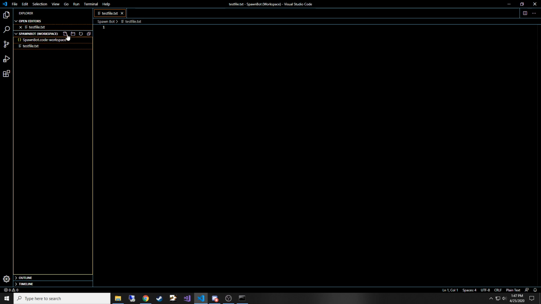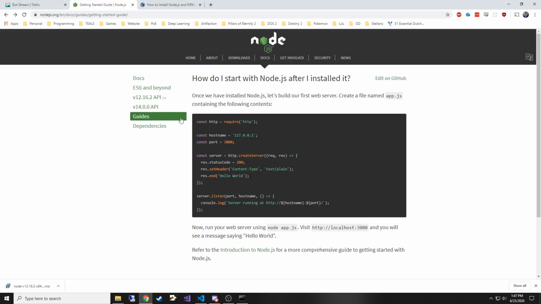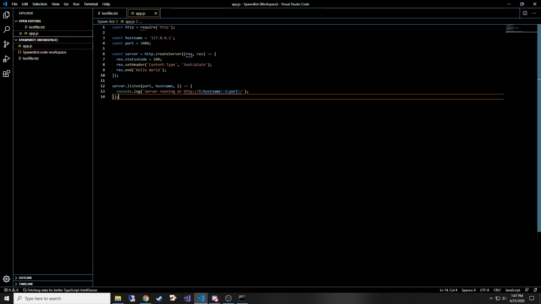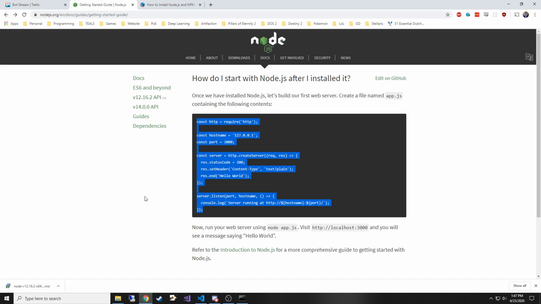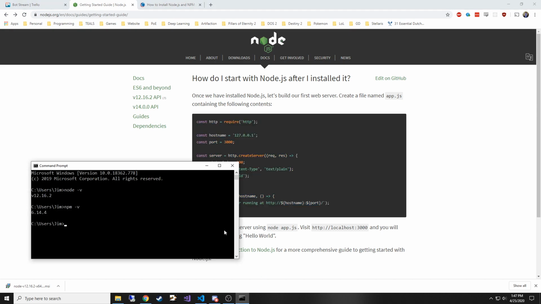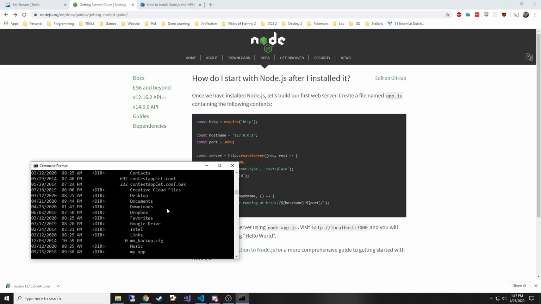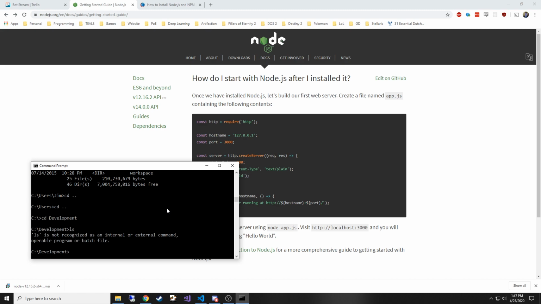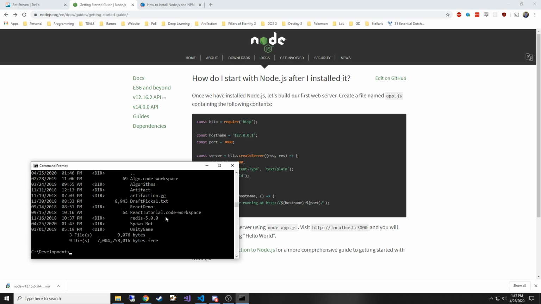And another thing we're going to do is create an app.js file, and we're just going to copy this in here. This is just setting up a very basic Hello World Node file. And what you can do is just run node app.js. So what's going on here? Nope. I'm not on Mac, not on Unix.